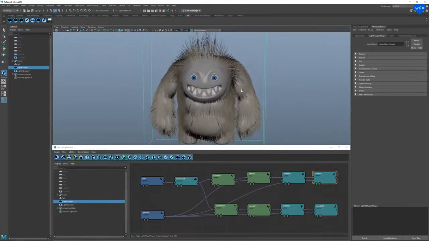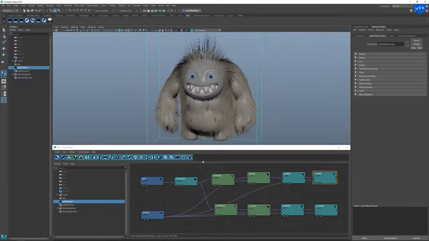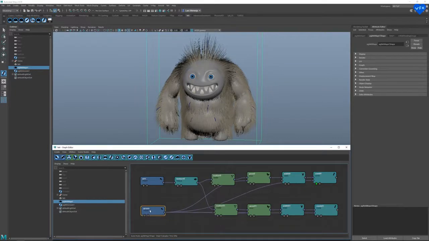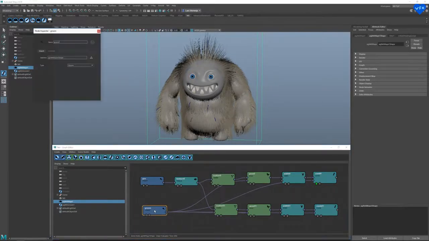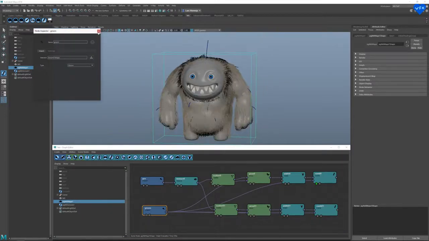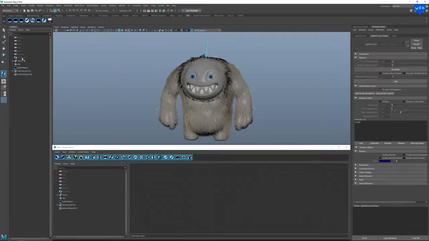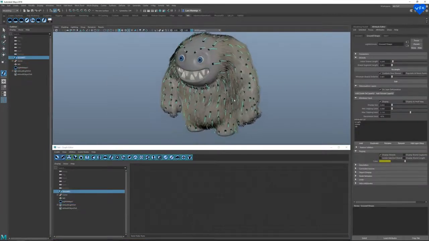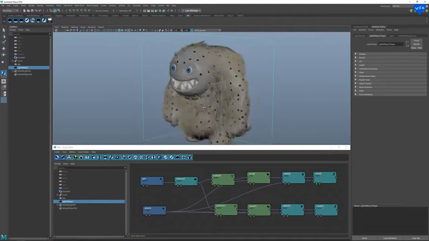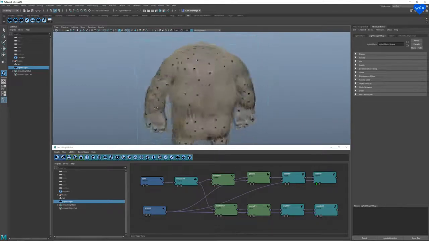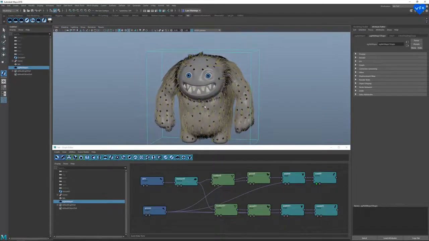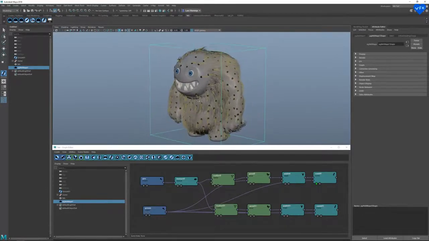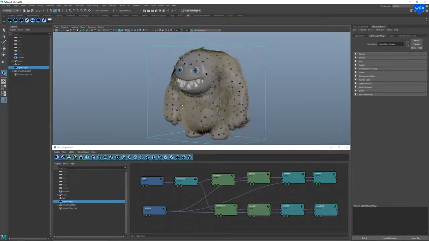of our hair. In order to speed things up, I've prepared a groom that should make the hair look even better. So let's select our import groom node, select the groom I have prepared, and delete the other groom. And there you go. The only difference between this groom and the one I've just deleted is a bit more time and work to make it look like that.